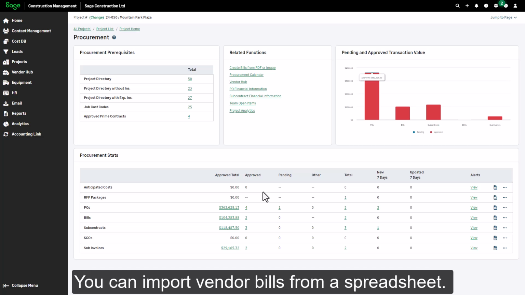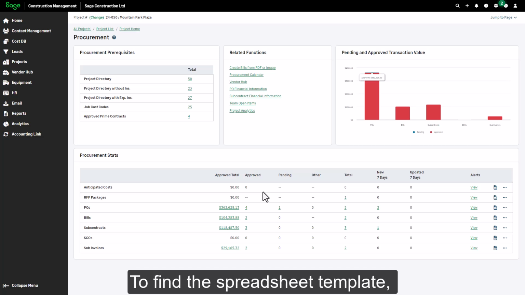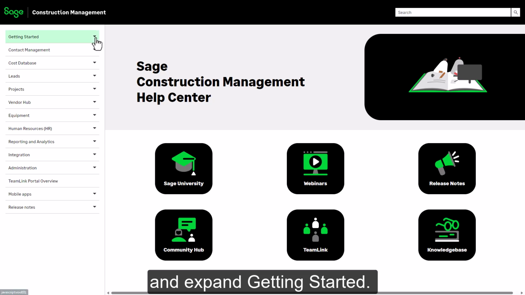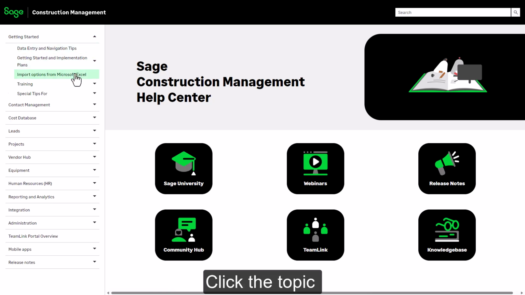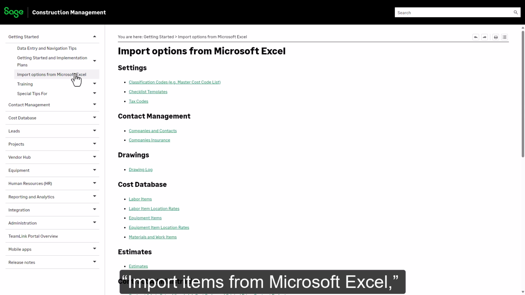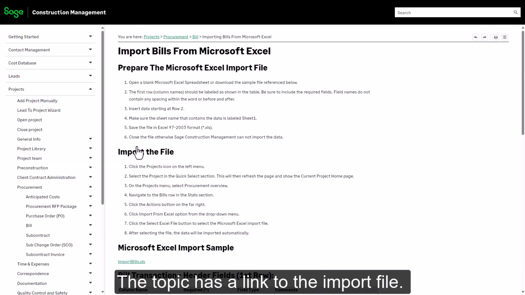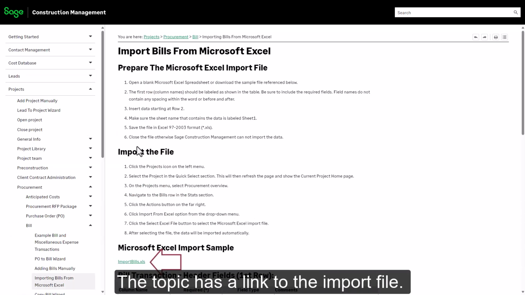You can import vendor bills from a spreadsheet. To find the spreadsheet template, go to Help and expand Getting Started. Click the topic Import Items from Microsoft Excel, and then scroll down to Procurement, and click Bills. The topic has a link to the import file.